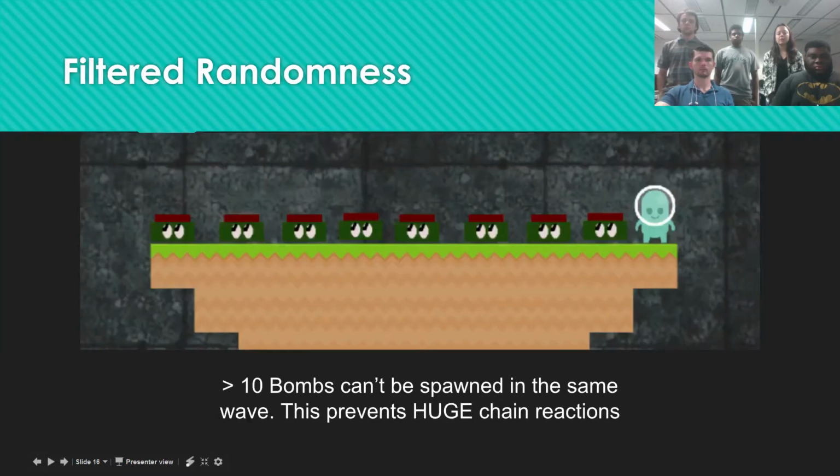We also have filtered randomness, to limit the amount of the same character that can be on the map. For example, the bombs can blow each other up, so you don't want to have like 10 bombs in a row doing a chain reaction and just defeating the whole spawn wave at one time.